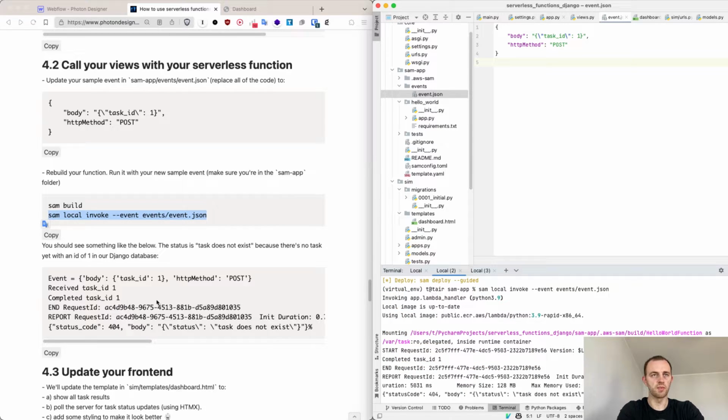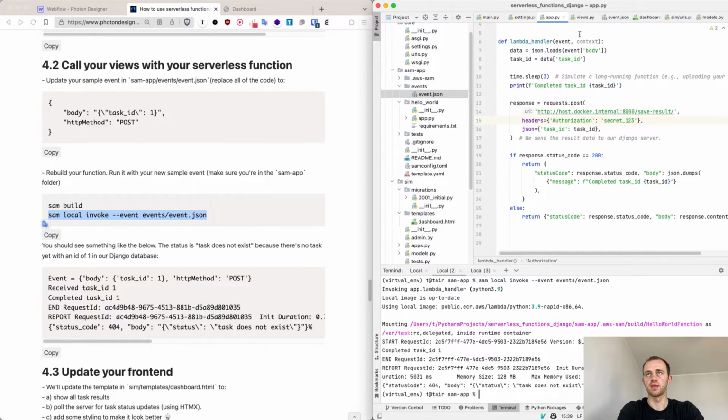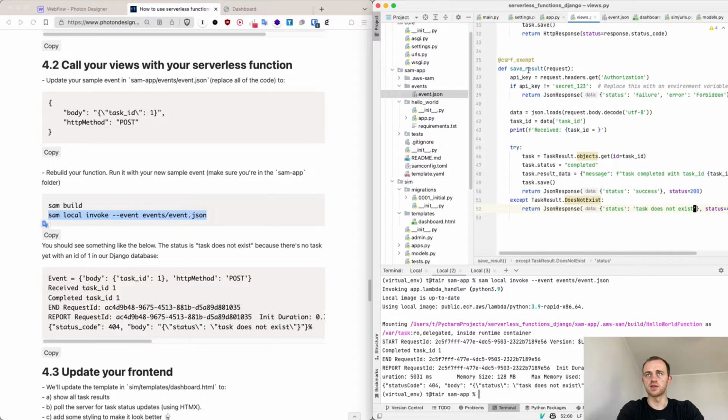Great, and that's what we want, because as you can see, the task doesn't exist yet. What's happened is we've sent this event to our app, the sample event, and then it took a while because it was waiting 3 seconds, because we're simulating that long running function, and then it sends it back to our views. So it comes in here to save results.